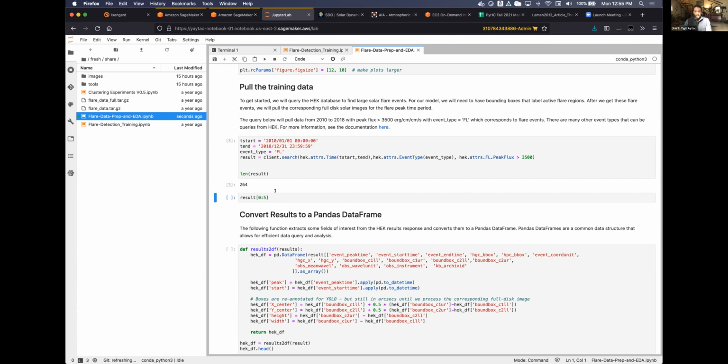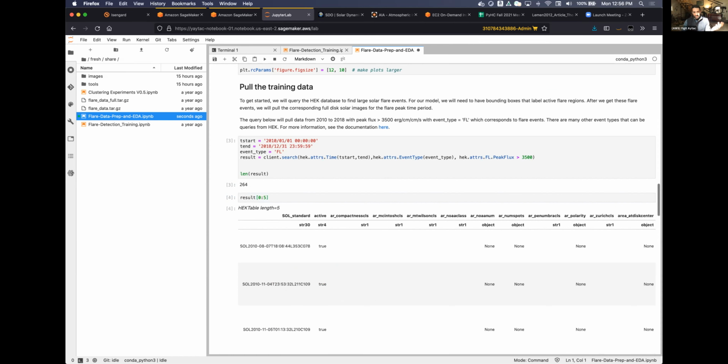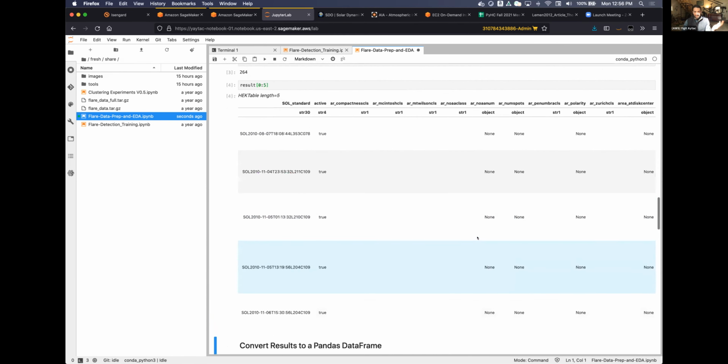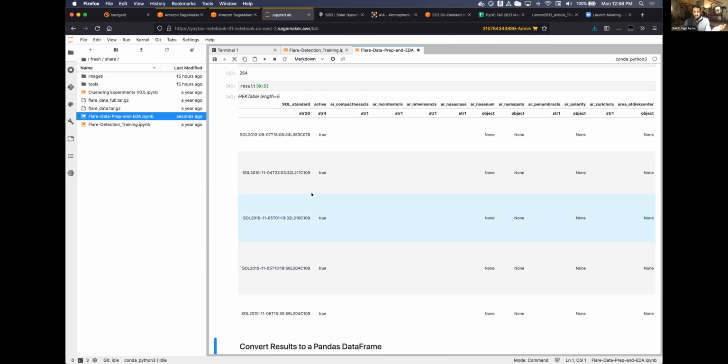events in this case. I will mention in the future that there's actually a larger data set where we reduced the flux rate to 2,500, which let us acquire more data to train the model and be a little bit more sensitive to similar types of flares at the core of the study. When we look at the heliophysics event knowledge base, this is very similar to a Pandas data frame. At the same time, it's not exactly a Pandas data frame.